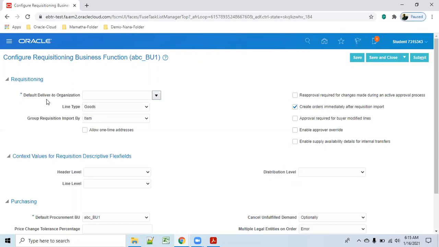So default delivered to organization. This will be your ABC inventory org. Why is it showing here? Because our inventory has been embedded with the inventory org. That is the reason when you open the default delivered to organization, we are getting the organization details. Line type: there are two types, goods and service. Goods means we should have quantities. Service means it is amount based. There is a lot we can define in the line types, whatever you want, but basically there are two things.